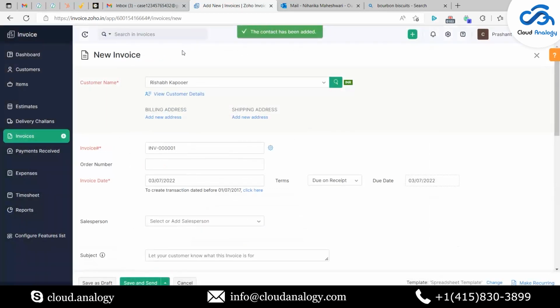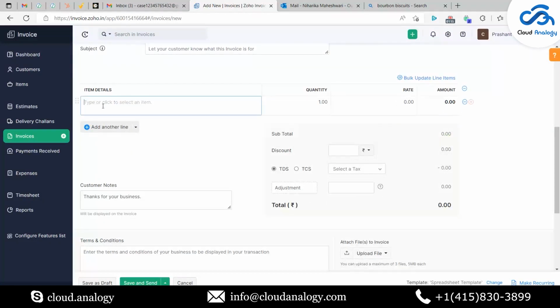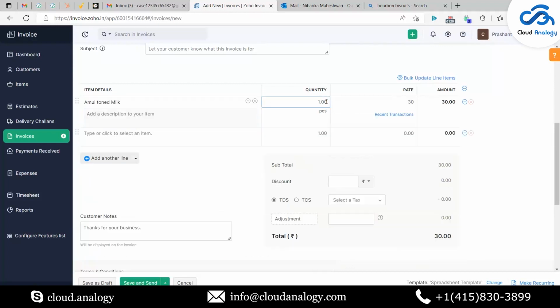As soon as we save the new customer, as you can see here, the customer name is added as Rishabh Kapoor. The invoice number is INV 00001. Invoice date is selected as 3rd July 2022. Now when we scroll down, we need to add the item details. So I'm adding the item details in the field as Amul milk. Let us suppose that the quantity is 10.